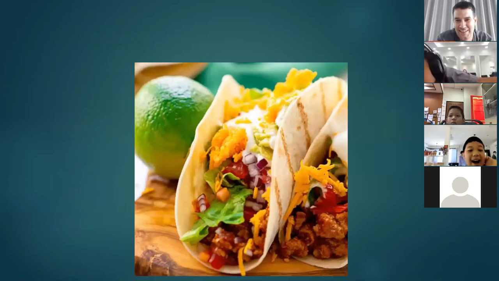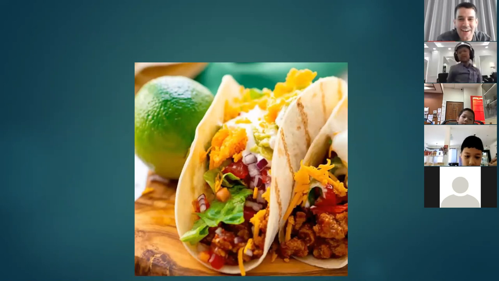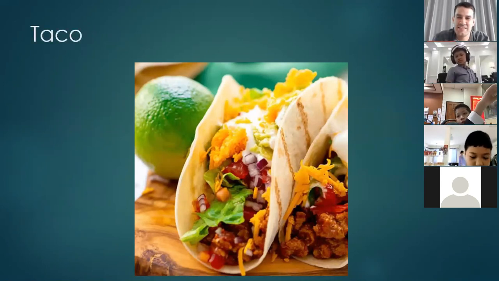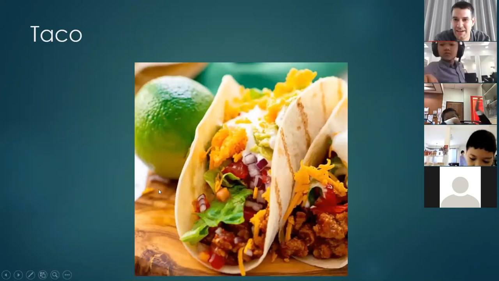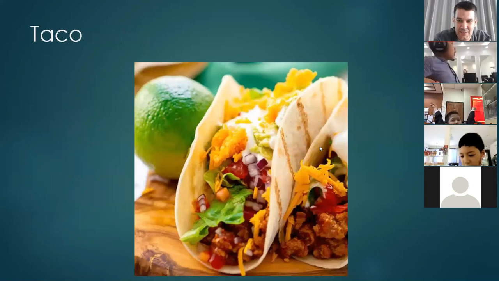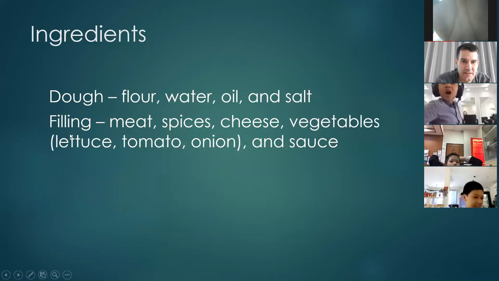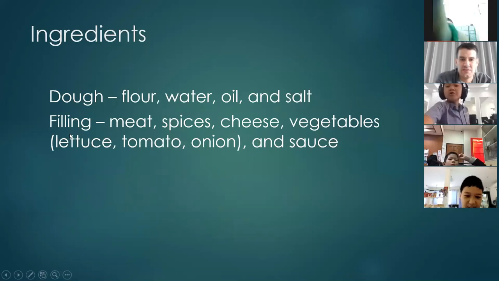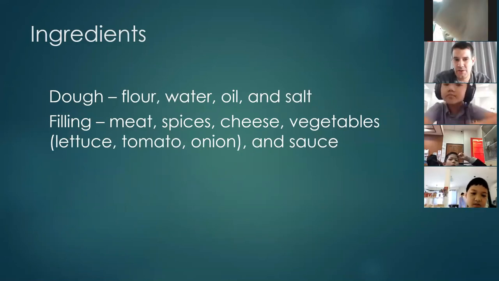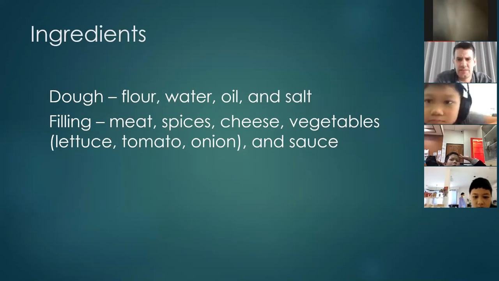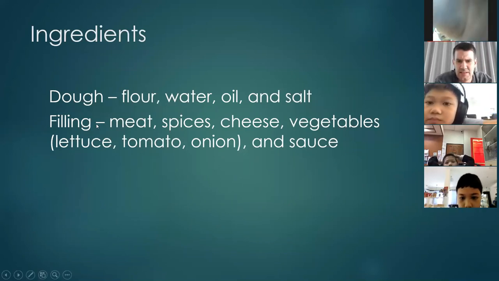So do you know what this is? This is a taco, but it is with a C, T-A-C-O, taco. Okay, so that's all for this game, I think. Oh, the ingredients. So in the dough, there's flour, water, oil, and salt. In the filling, there can be different things like meat, spices, cheese, vegetables, and sauce.